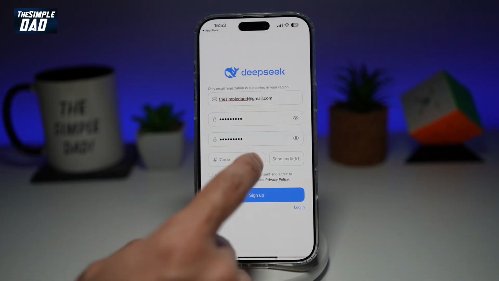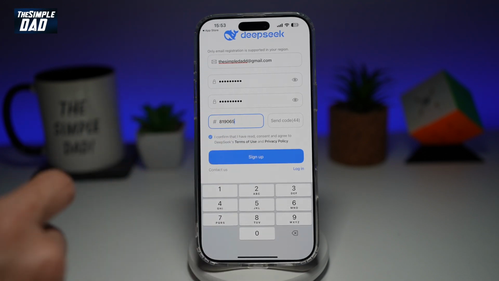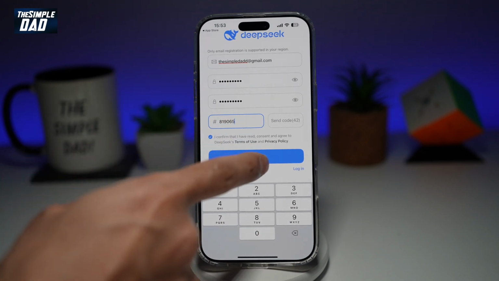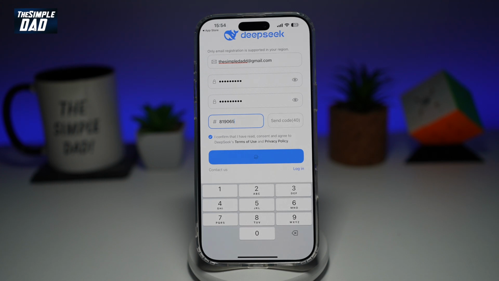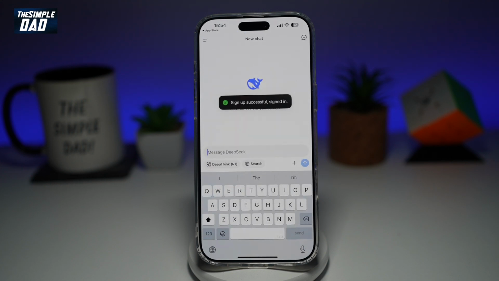Go ahead and enter this code, then press confirm that, agree to the terms and condition, and then tap on sign up. Now you have successfully signed in to DeepSeek. So there you go guys, that is how to create an account and log on to DeepSeek AI Assistants.